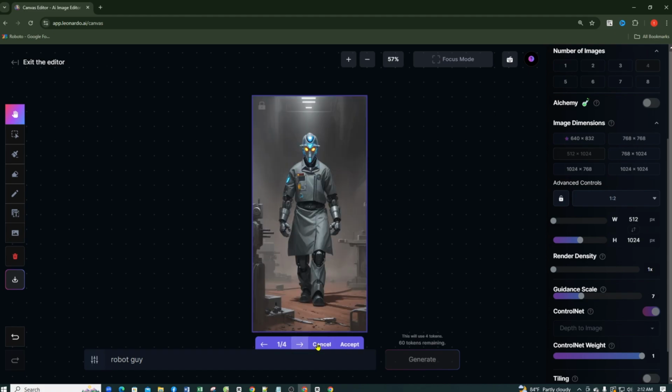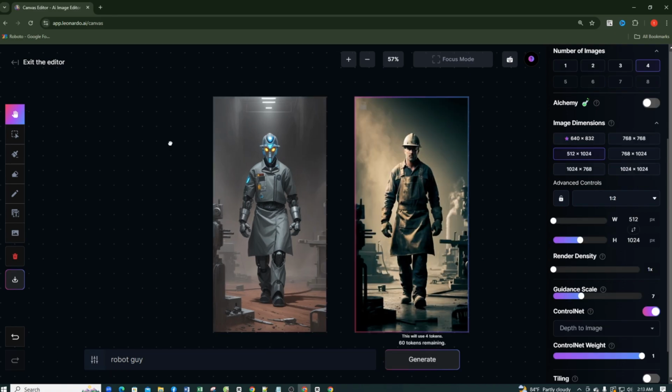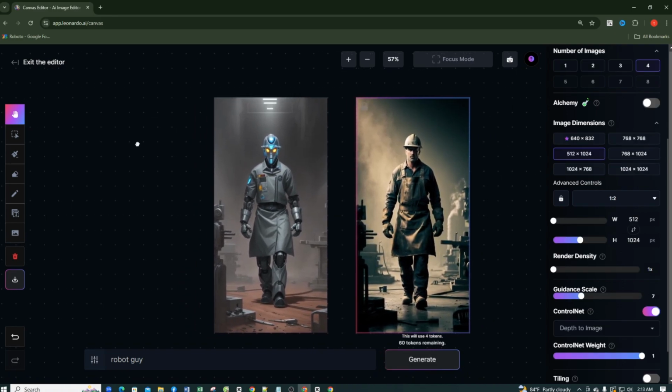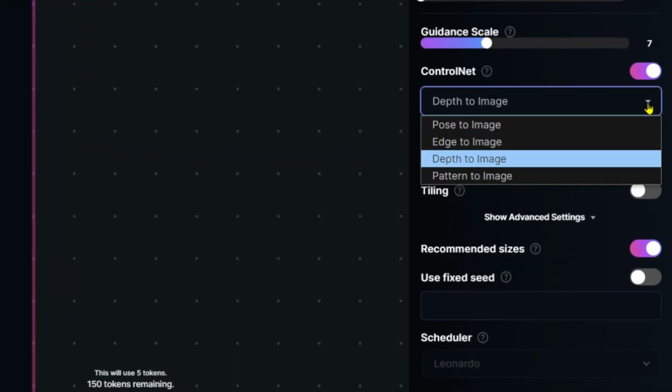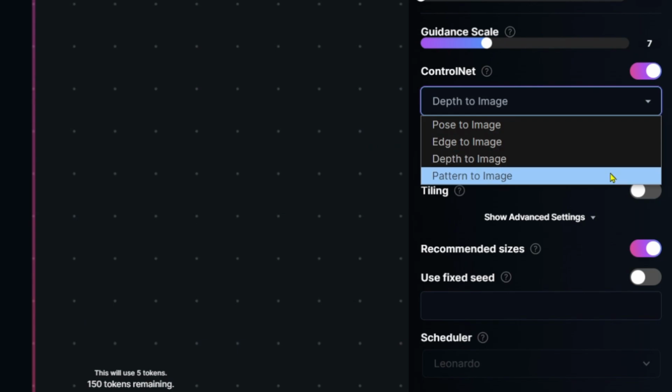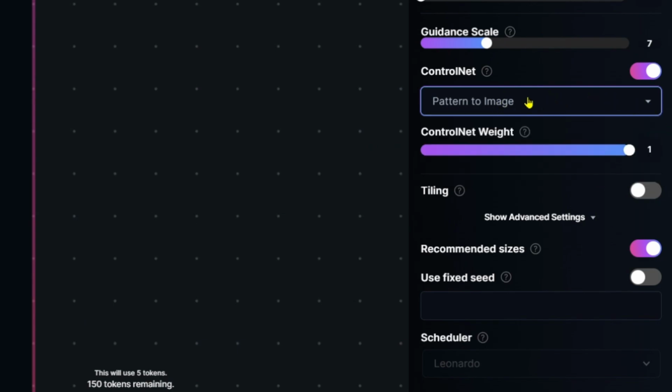If you want an image tailored to your preferences, you can adjust the parameters, and of course, you'll need to experiment a few times to get the desired result. Finally, I'll guide you on how to use Pattern to Image. This option will recognize the patterns in the image and keep them in the new image.